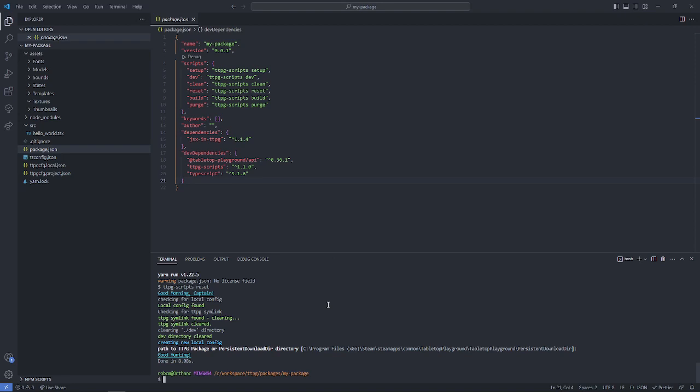And if you're an experienced coder, you might be wondering why yarn and not npm directly. And that's because the TTPG scripts, which is actually what runs all the steps that I've been referring to, uses yarn internally to build a node modules folder. So you have to use yarn, unfortunately.